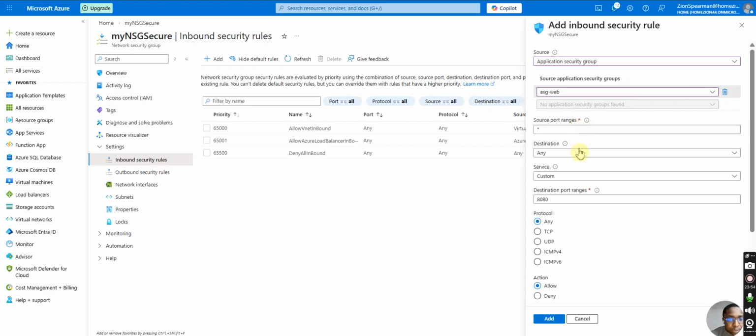Source port range, we're going to leave like this. Destination, we're going to stay with any. Service, we're going to do custom. For port ranges, we're going to do 80, 443. Protocol, we're going to go TCP. The difference between TCP and UDP is that Transmission Control Protocol is a little slower than UDP, but it lets you know what packets are delivered, whereas UDP is the fastest, but you don't know what is being delivered across the network or if the other person has received that data.